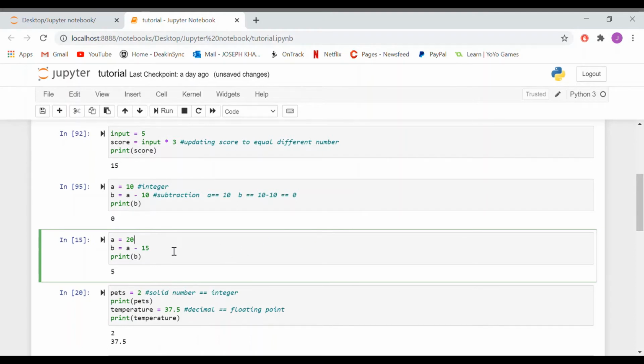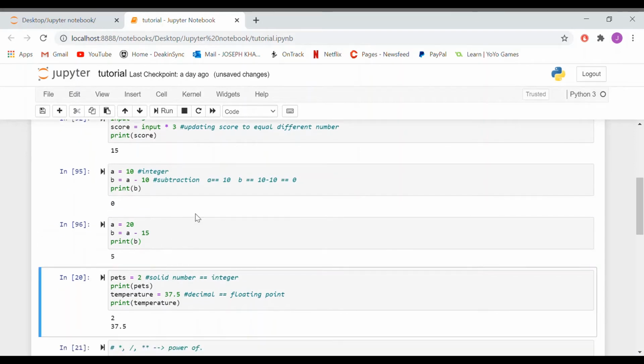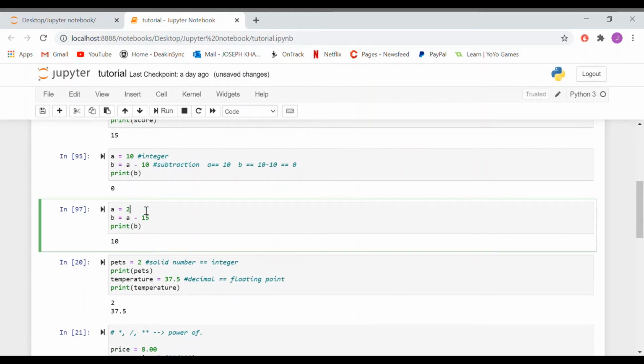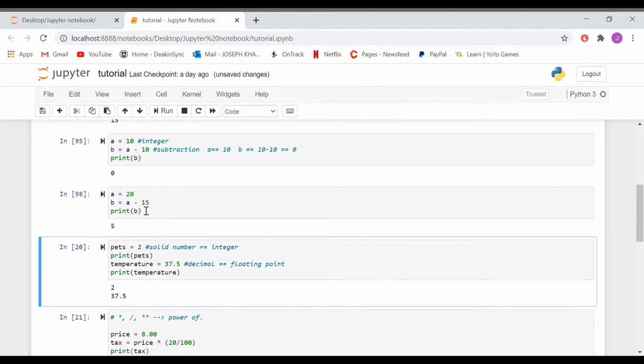Now we can understand that within this program, we've already done all this before, and we're going to get 5. So if I change this to 25, we should get 10. It's fairly straightforward, but we'll leave that as 20 for now.